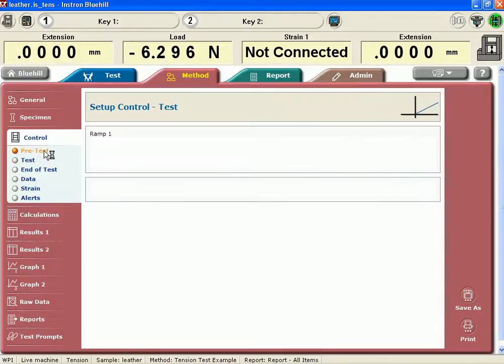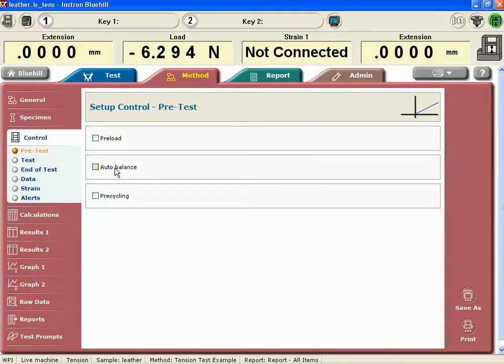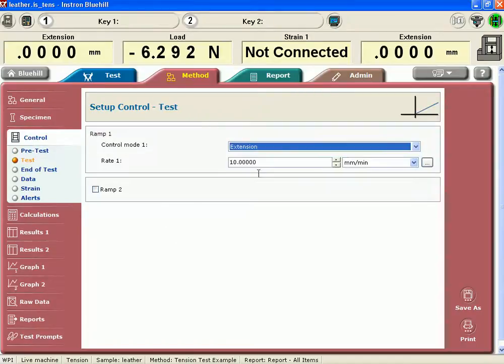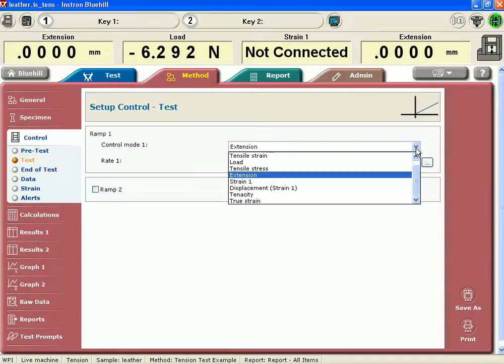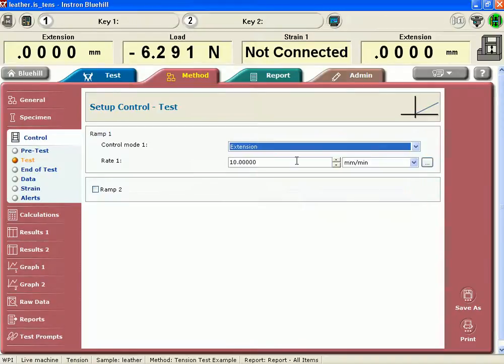There can be various kinds of pre-tests, such as preloading, auto-balancing, and pre-cycling, which will be the focus of another video also. I want to keep this one short. The test itself can be run under different types of control: load control, strain control, extension. Here we're going to run at 10 millimeters per minute rate, and that can be chosen through this method, or in the test the user can select it if we've given them that option.